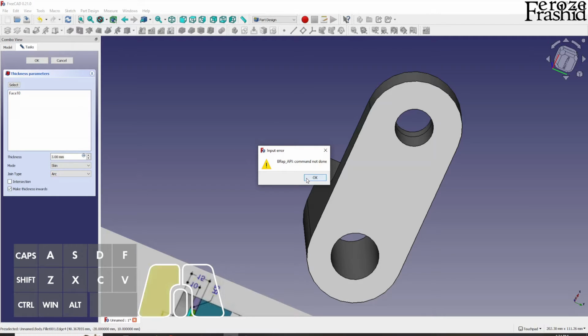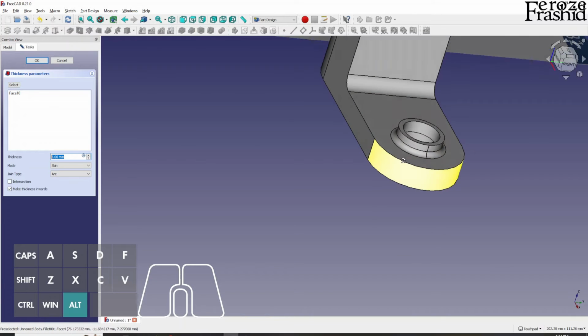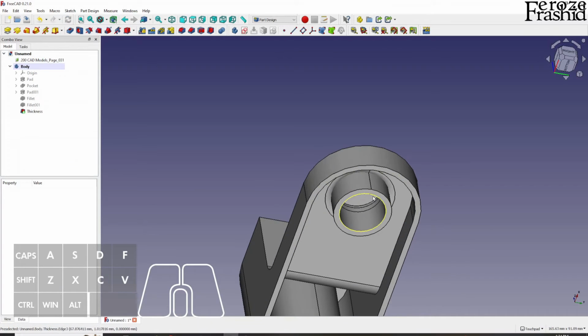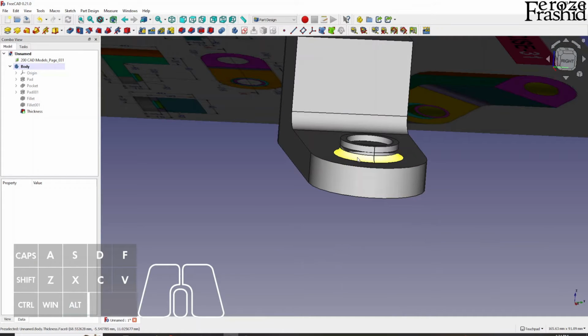Now this one did not take it because there is a 2 millimeter fillet here. It interferes with our operations. So let's go back to 1.99 millimeter. That took it. So that's our limit. We cannot make it more than 2 because this fillet here is 2 millimeter.